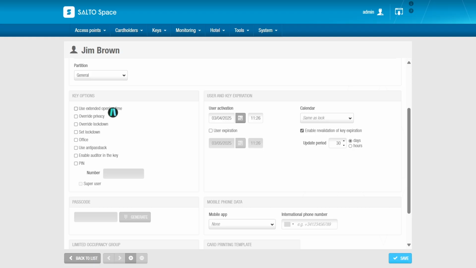Are they allowed to open a door longer than the standard time, which you would have seen when we created a door? Does the user have the ability to walk through a door that has had the button pushed for privacy mode? Does the user have the option to go through a door that is in lockdown, whether it be open or closed lockdown? The set lockdown feature is a legacy feature for a particular escutcheon where the reader was located on the inside, and so it is rarely used nowadays.